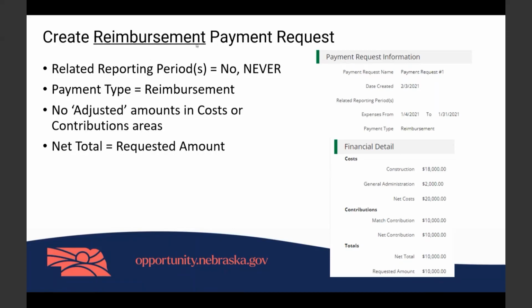This is specifically for a reimbursement payment request. There's a few programs we have that use advances, like CCCFS. In that case, there's been no change to that advance request process.